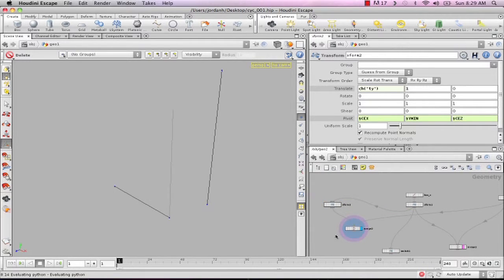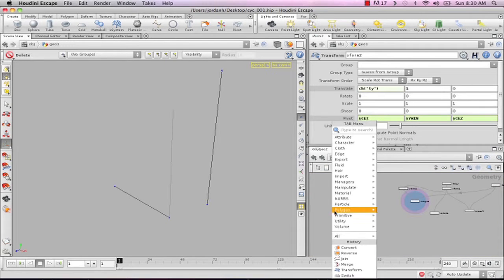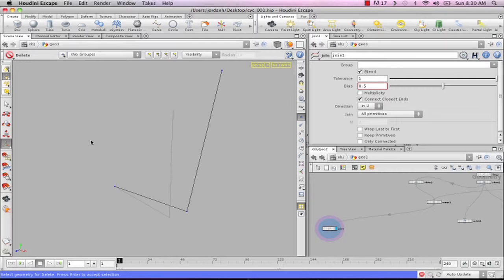So perfect. Okay, so now we want to create our bevel. Houdini has a tool for that, and it's called join. Okay, so I'm going to just create some room here so we can see. And I'm going to merge into the join, and we can see that it joins it. And we can see that immediately we have a few problems. I'm going to go over those really quickly, and then we're going to solve them.